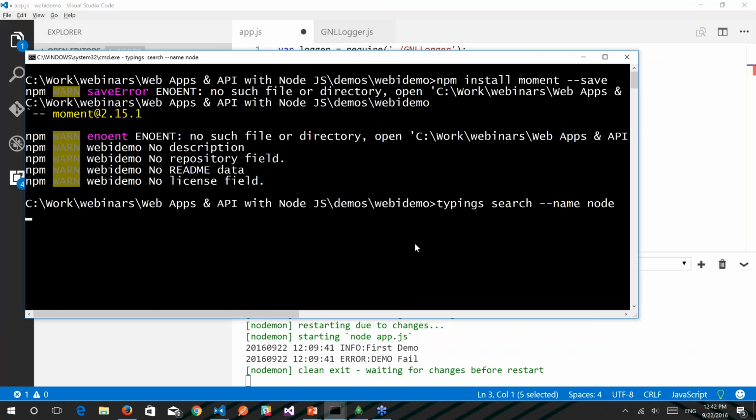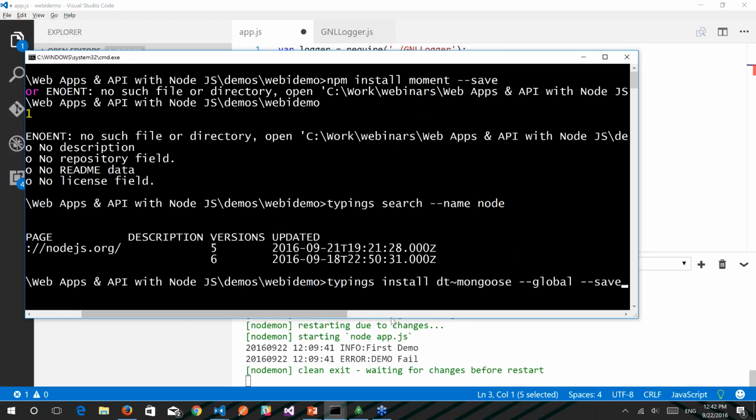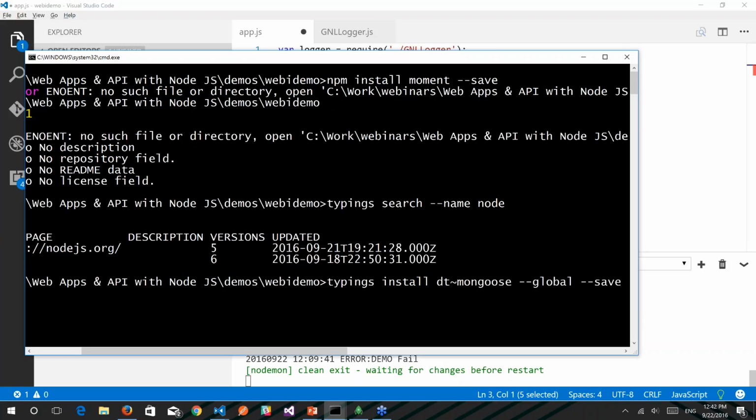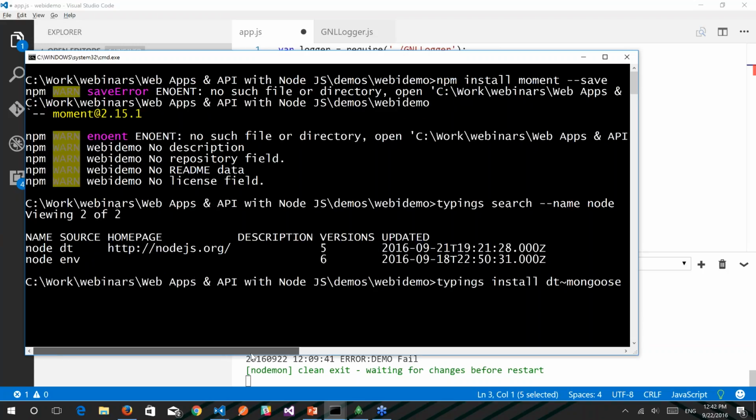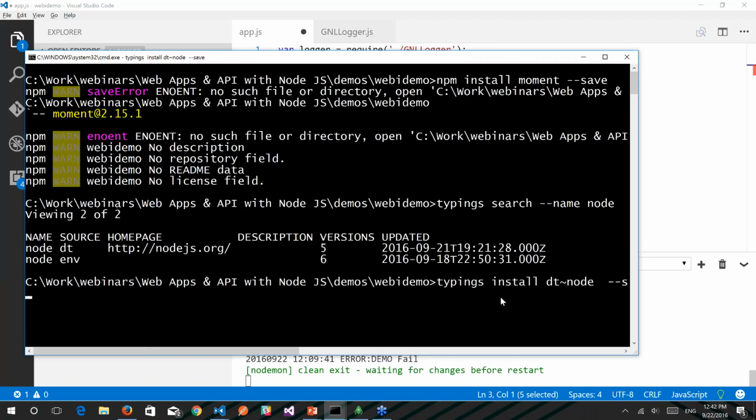So I'm going to say typings search name, and notice here I have the dt, the typings for node, available. So all I can do is I can now quickly say what is the syntax? The syntax, yeah, the syntax is typings install dt, and I'm not going to use global. I'll keep it as this. So I just have to say dt and then node, right? And I just have to do this.